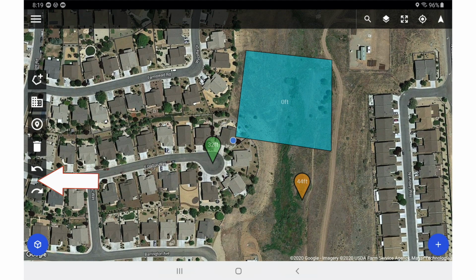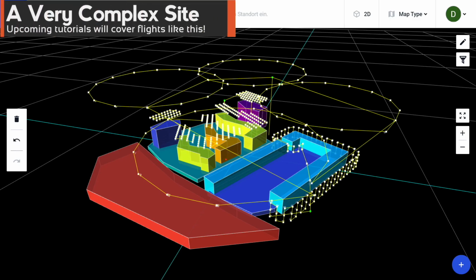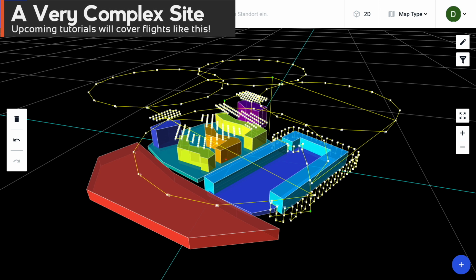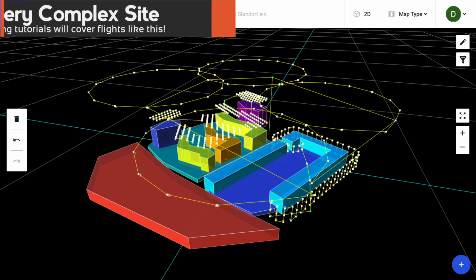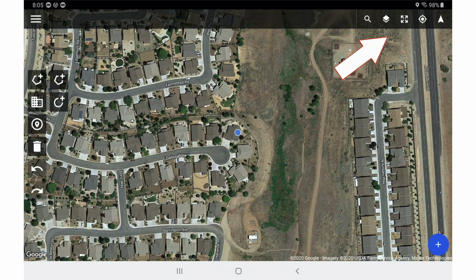Take note, you can create multiple flight areas on your project. It's possible to create many polygon areas with different purposes and execute multiple flights on a single project area. In a future lesson, we'll demonstrate how using multiple flight selections can help you streamline your time on site documenting complex areas. There are a few icons on the upper right-hand corner of the interface as well.